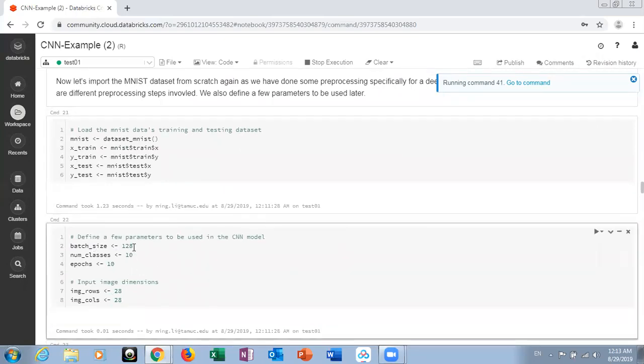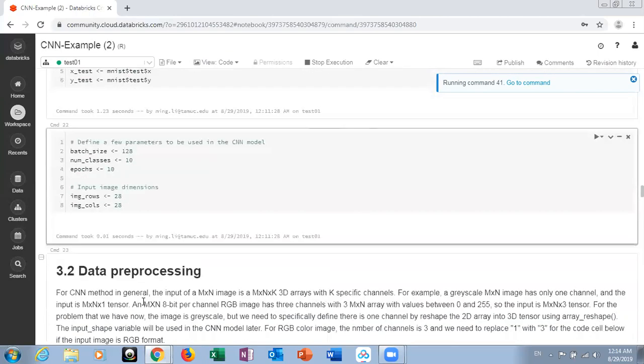We are going to define a few parameters we're going to use later: batch size, number of classes, epochs, the image rows and image columns. In this particular case, it is 28 by 28.